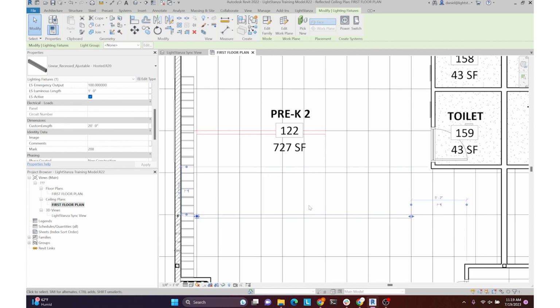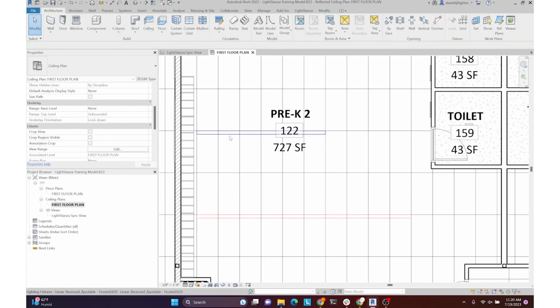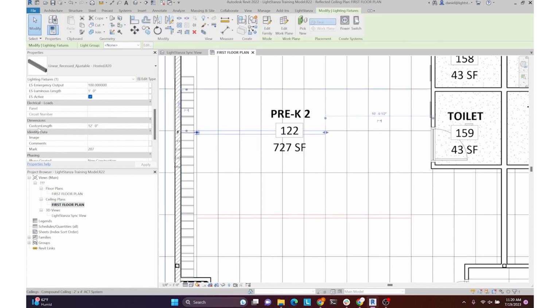And if I look here on the left, the length of my linear under dimensions, the parameter is called custom length. And it is currently 20 feet. So I want my LS luminous length to equal 20 feet. So I'll put in 20 feet for my LS luminous length. And then I'll look at this other linear, and my length is 12 feet. So now I'm going to enter in 12 feet.